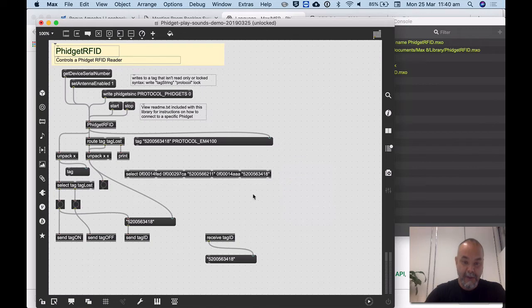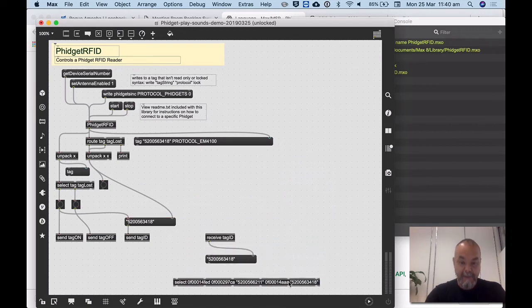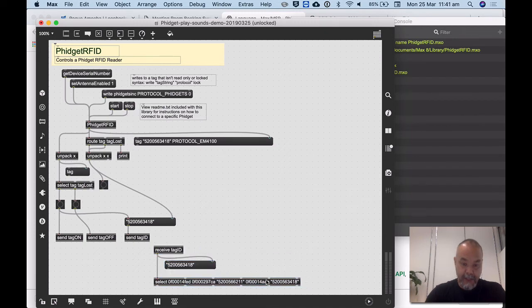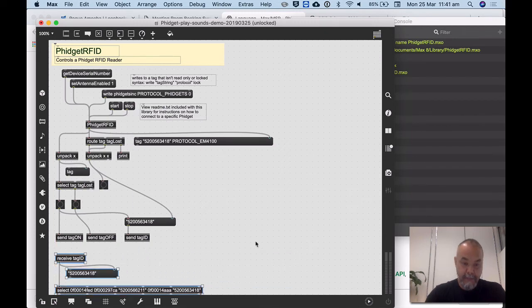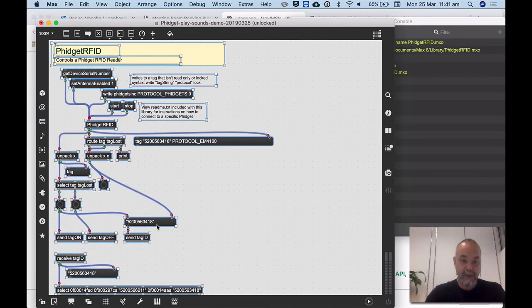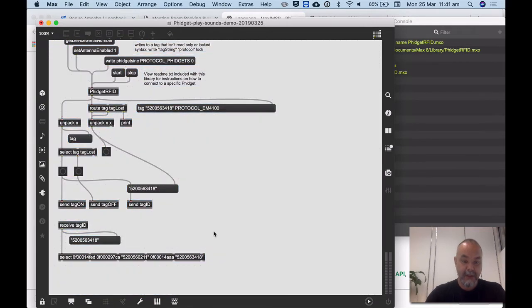Don't need those anymore, they've been put into the select object. Now, I'm going to put this into there, like so, and put this down the bottom here. Just nudge everything up a bit so we can see what's going on.